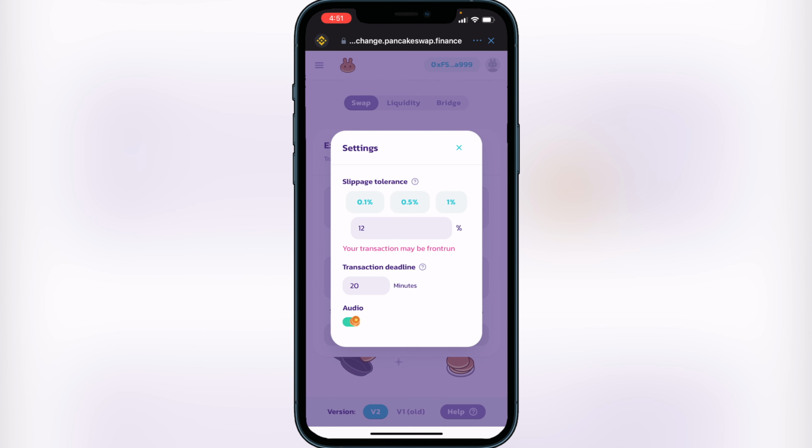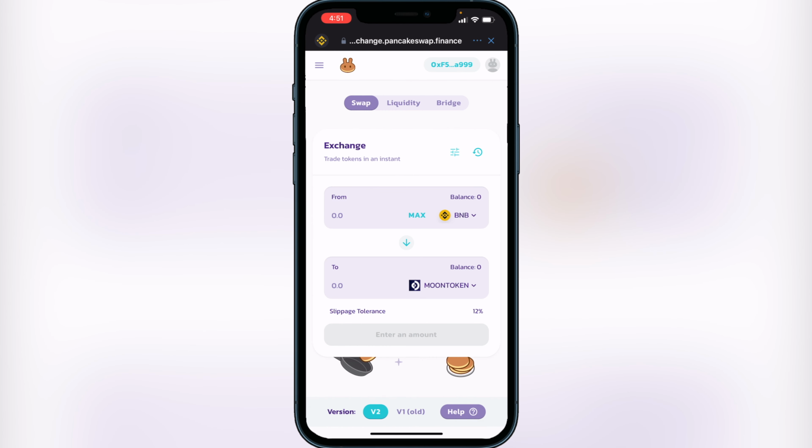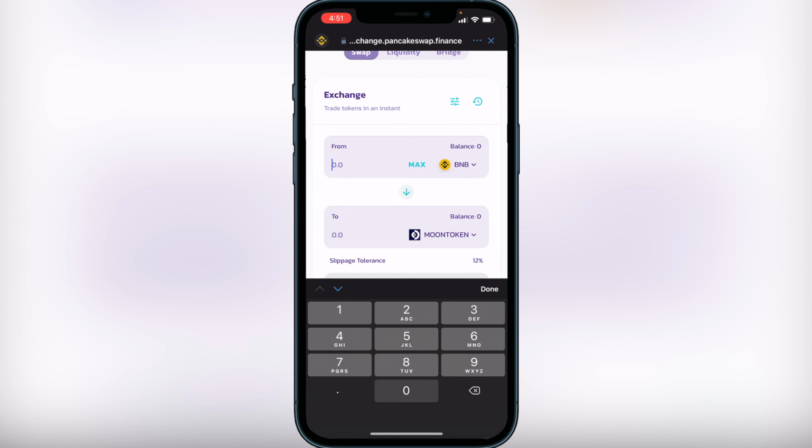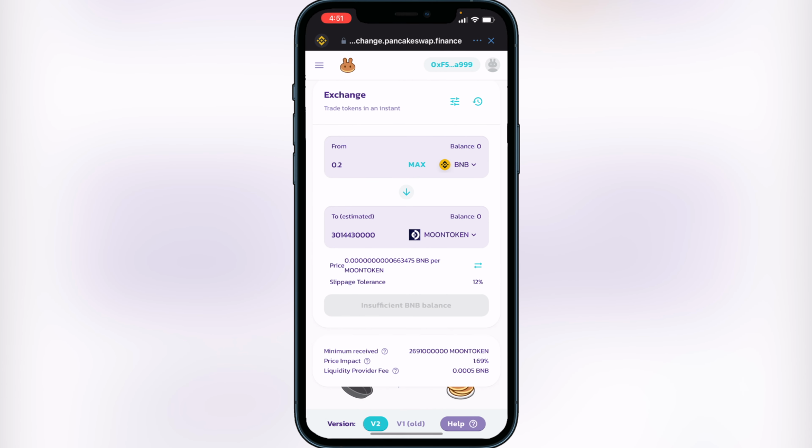Anyhow, you could just exit out of here when you're done, and then all you have to do is decide how much BNB you guys want to transfer into the MoonToken. So let's just say if I wanted to do 0.2, I could type in 0.2, and it will then show me how much MoonToken I'll get in exchange for my 0.2 BNB. Now, if you guys are comfortable with this transaction here, you just want to click on the swap button or confirm button where it says insufficient BNB balance on my screen.